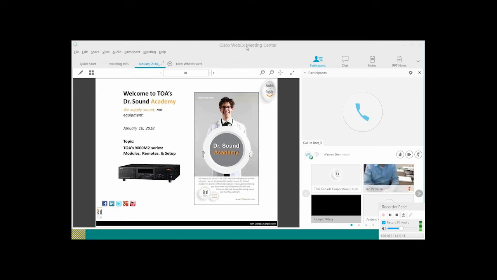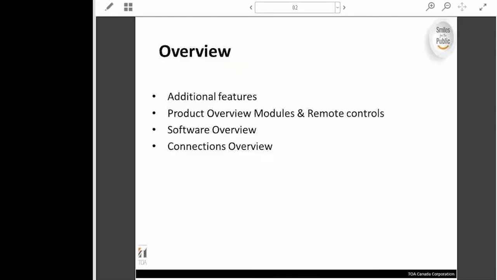A lot of you might already be familiar with the M2, and if you are, then consider this to be a bit of a review. If not, then welcome, and I hope to educate you a little bit today. So just a quick overview.